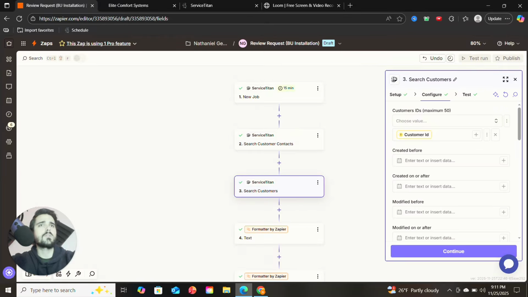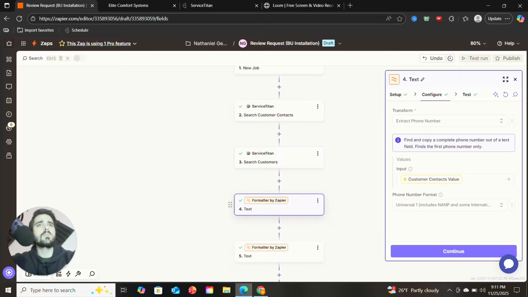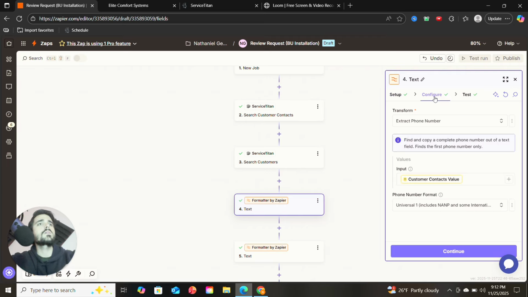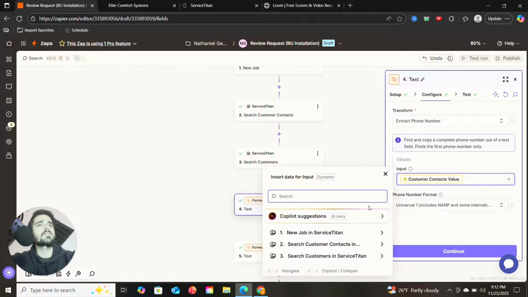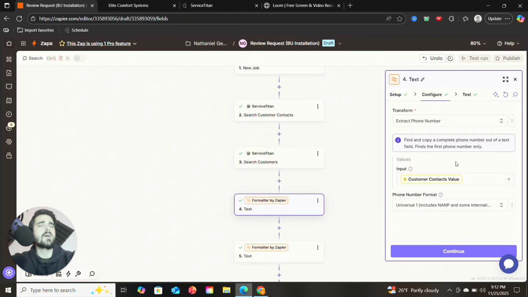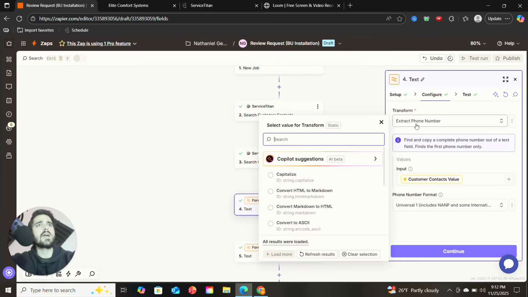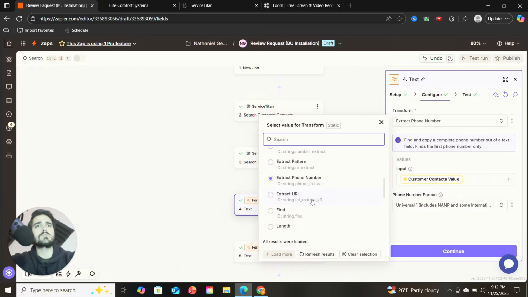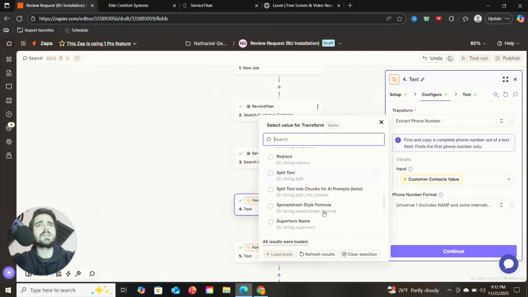And then I search the customer, and then I use these formatters. So the setup here is going to grab text, like I selected the customer contacts from. You can click this arrow and it'll show you the drop down, and then you can select what you want to do. Now this is to extract the phone number. You can do a number of things here. You can extract a phone number, you can extract a URL, you can split the text. There's a lot that you can do.